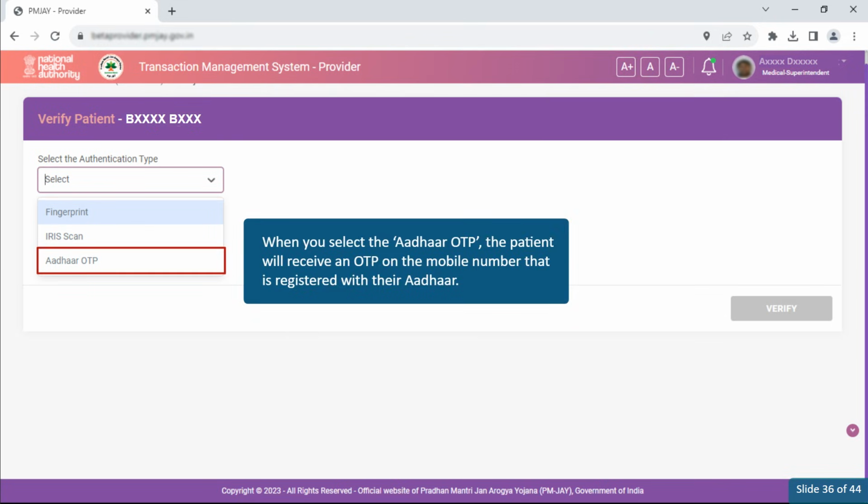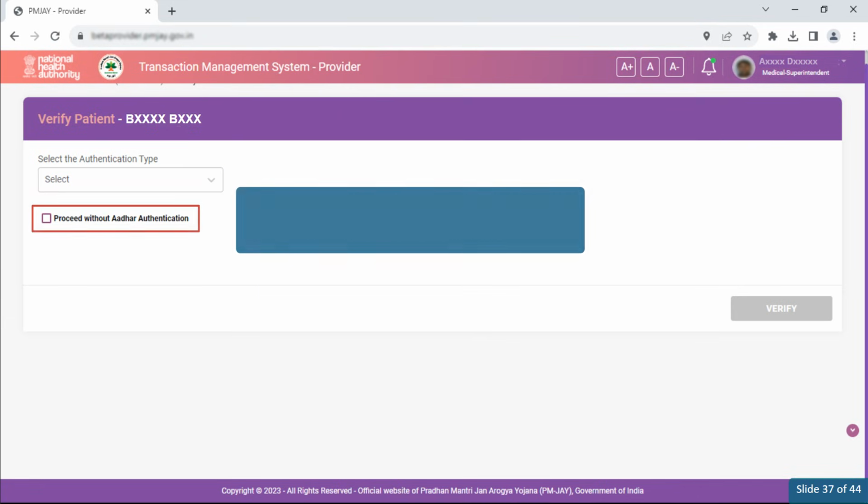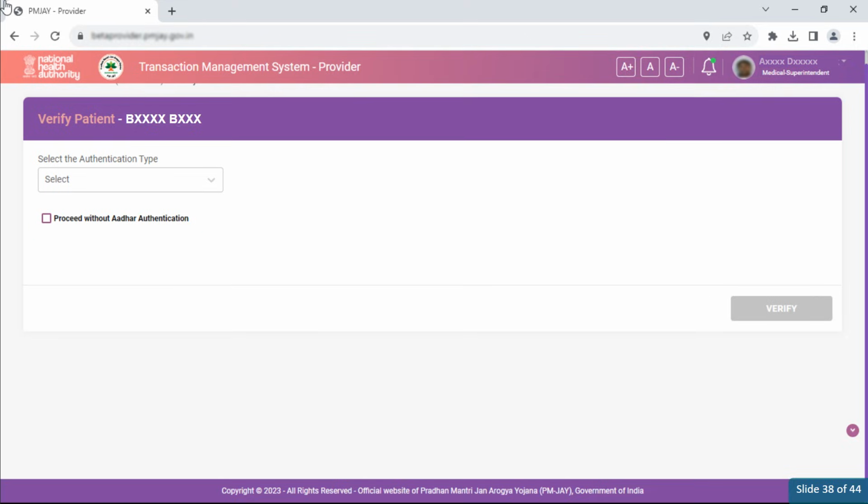And when you select the Aadhaar OTP, the patient will receive an OTP on the mobile number that is registered with their Aadhaar. The medical superintendent has an option to discharge a patient without Aadhaar authentication. For this training, we have selected the checkbox, Proceed without Aadhaar authentication.